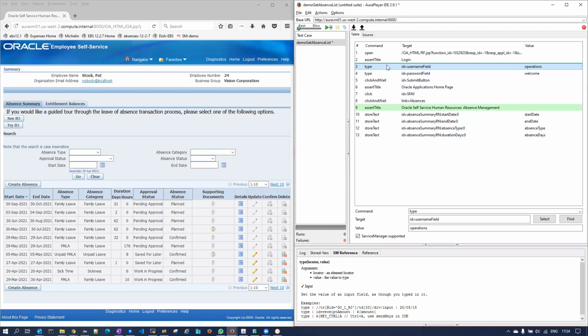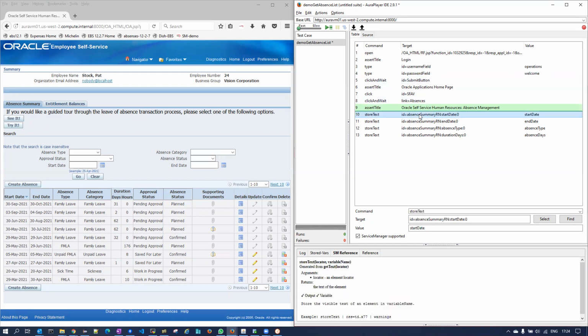We saw that in general, any command that enters data into the application, like typing in the username and password on the login page or selecting a value on any page, will be automatically converted into an input parameter when we upload the recording into the service manager. And whenever we use a store command, which captures data from the web page, like the store text we have here, it will be automatically converted into an output parameter once we upload the script to the service manager.